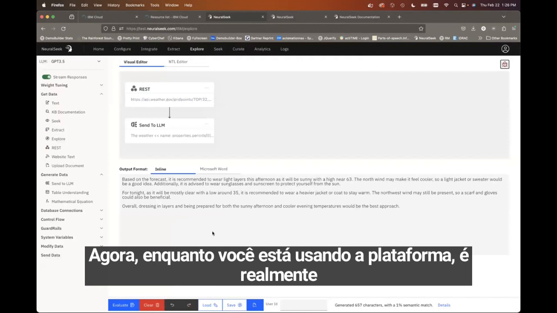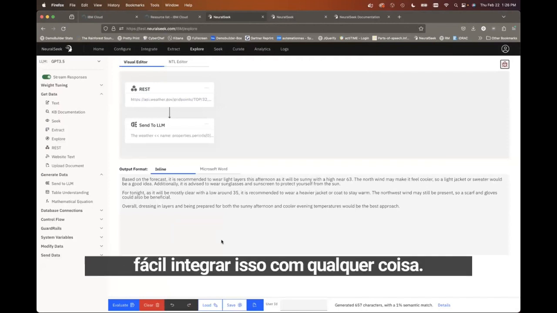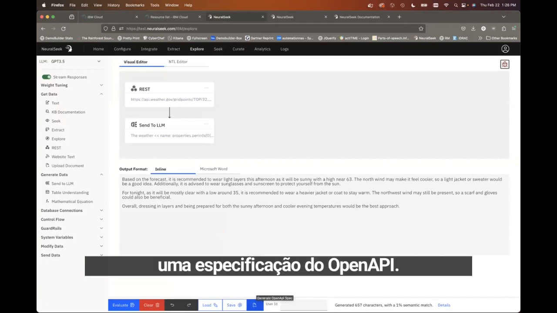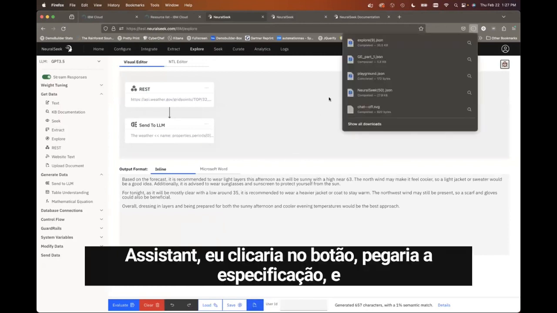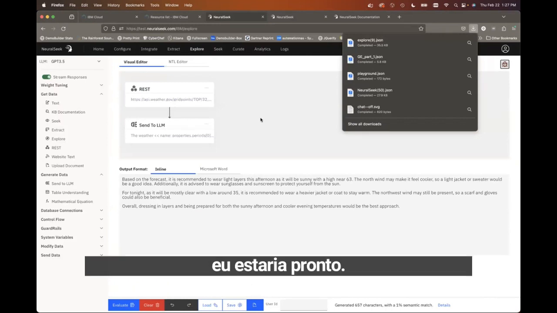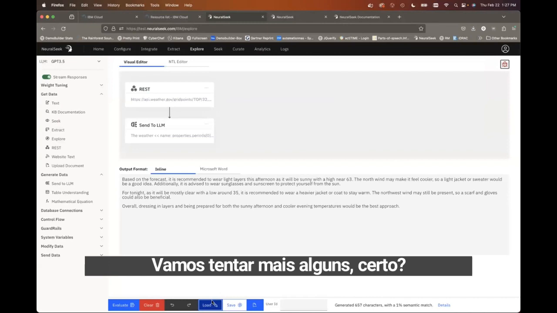Now, as you're using the platform, it's really easy to integrate this with anything. I've got this easy button down here, and it generates an OpenAPI spec. So if I wanted to pull this into Watson Assistant, I'd click the button, get the spec, and then just drop it into an extension over in Watson Assistant, and I'd be done. Let's try a few more, right?